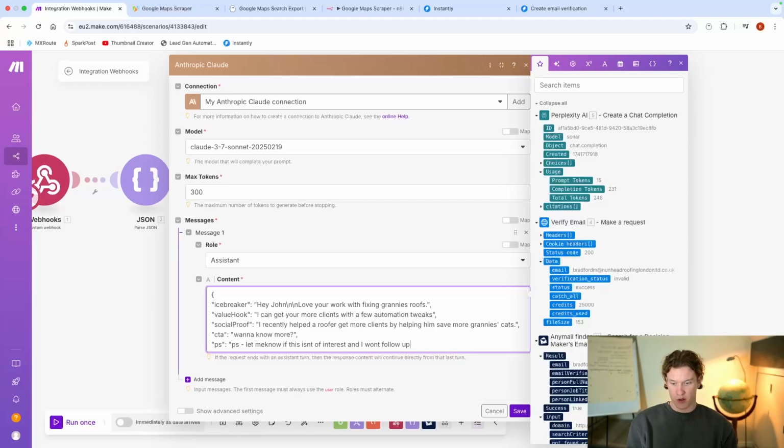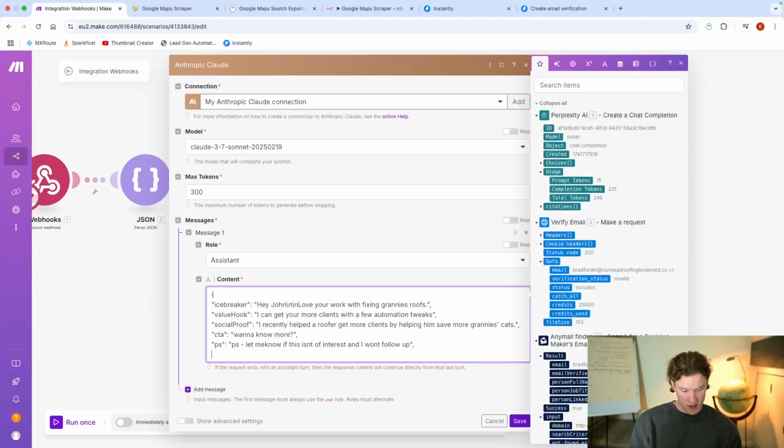It's a good one to put in your cold emails because people then respond, which helps your deliverability. And then next you can do follow up.